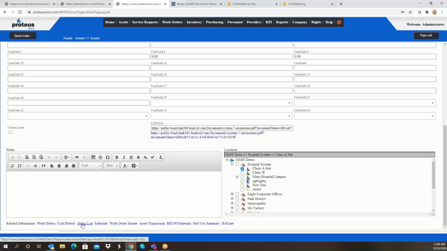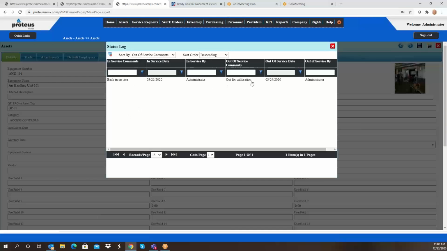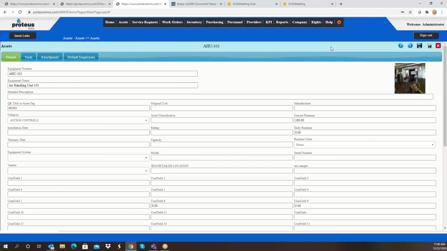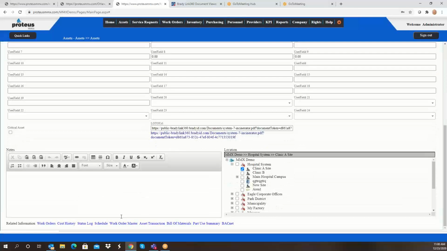We also track statuses. So if you take something in and out of service, send it out for calibration, for example, and bring it back in, it'll show you the dates. The times are also associated with that, down to the minutes and seconds, so you know when equipment is in and out of service. You can look at any work order masters associated with the particular piece of equipment. If you move a piece of equipment from one production area to another, it will track that information in the asset track transaction.